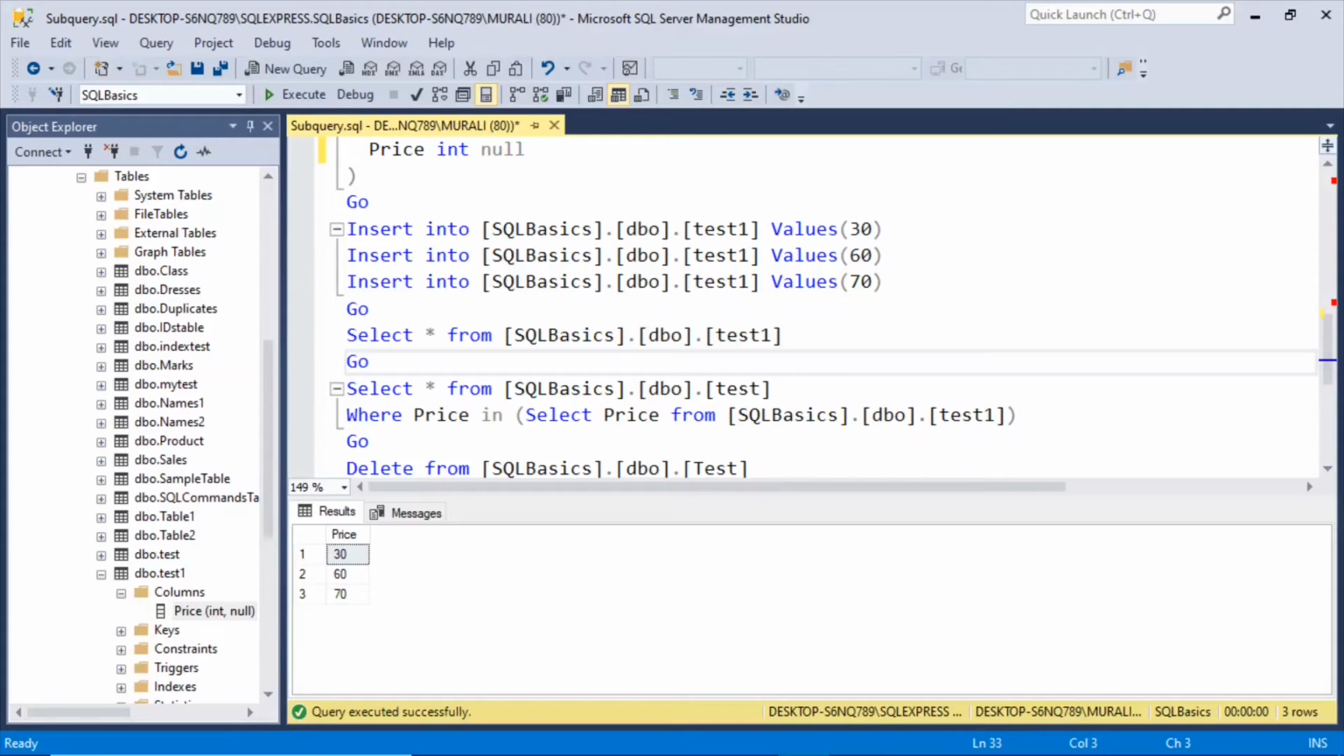Here I can say select price from SQL basics.dbo.test1. So that will give me 30, 60, 70. Now in the test table, I have to find out whether this exists. So select star from SQL basics.dbo.test where price in select price from SQL basics.dbo.test1. So 30, 60, 70. Whether this 30, 60, 70 is there in this test table or not. So this is the subquery.